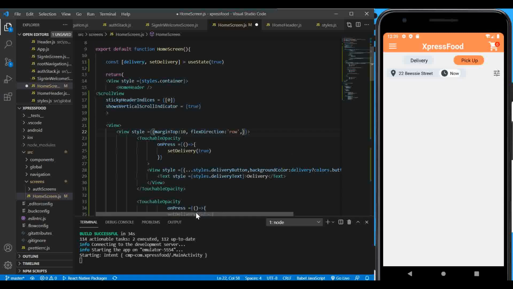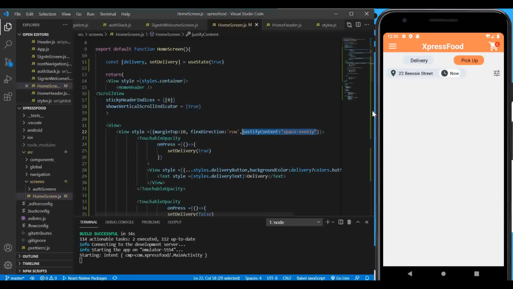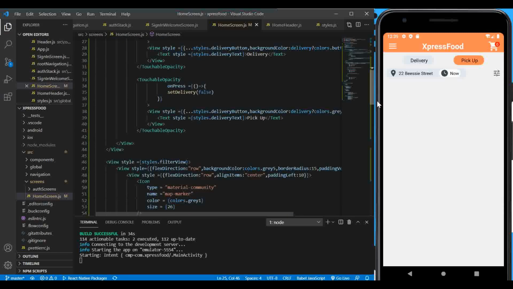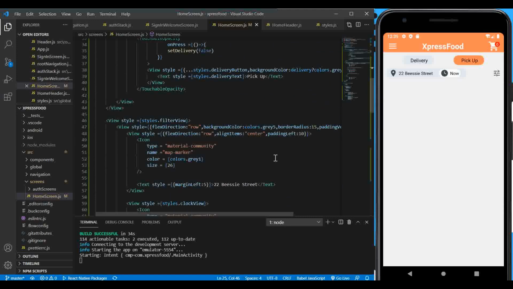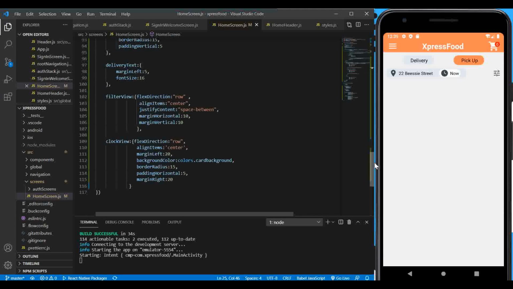No, sorry, I made the wrong code. This is for the buttons. I mean, it's not the right view. Yes, this is where I'm supposed to be. View dot filter view, which is this filter view here. So go to the filter view style, and for now let's comment this out.